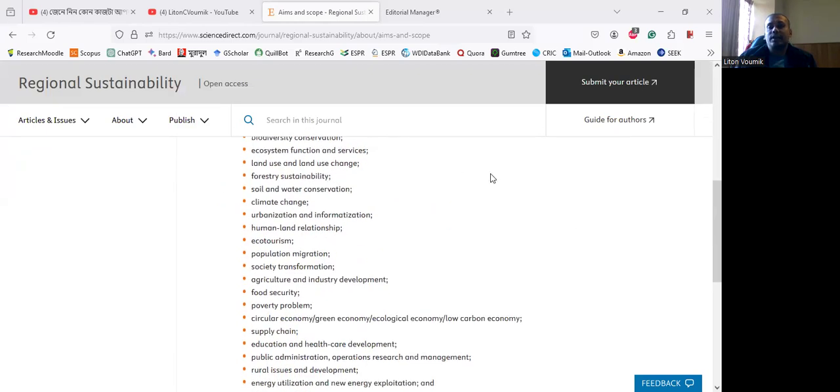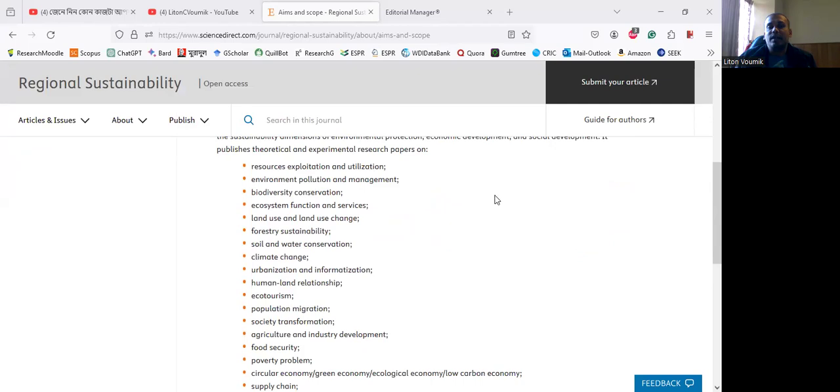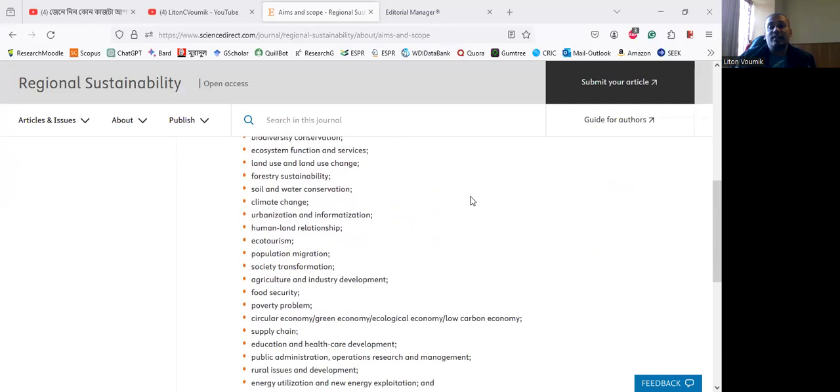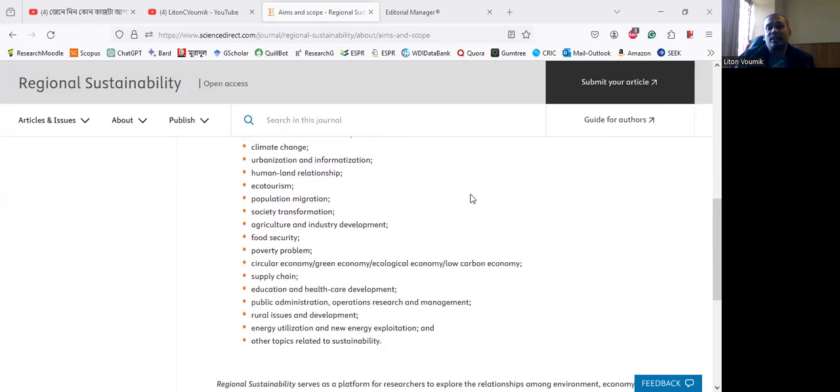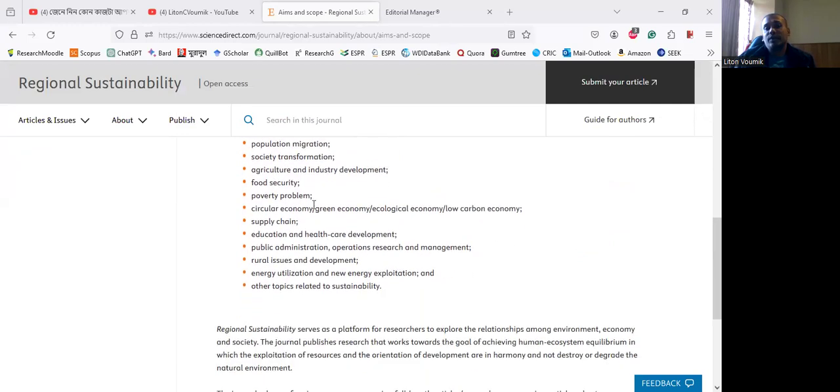There is land use and land use change, forestry, environmental pollution, resource exploitation, soil and water conservation, climate change, human-land relationship, ecotourism, population migration, society transformation, food security, poverty problem, circular economy, supply chain, education and healthcare development, and rural issues, and others related to sustainability.